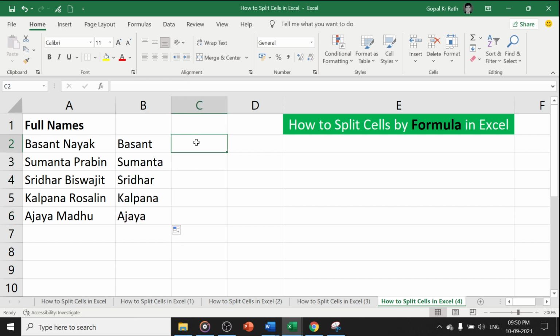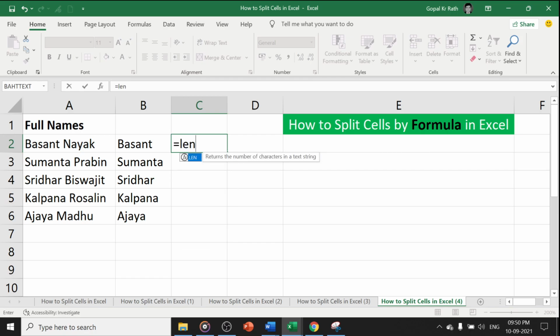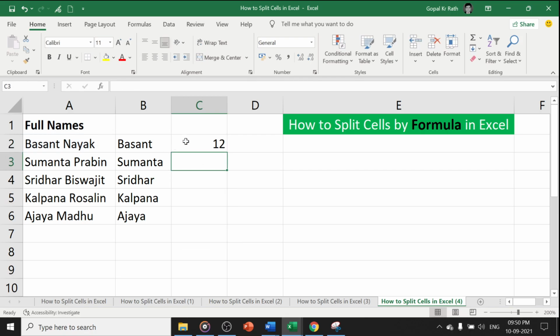So now how to get the second name? It is a little complex, but it is easy also how you can do that. There is another function called LEN function. If you click LEN and select the text, it will show how many characters you have. So now in SEARCH we found the position of the space, and in LEN we found how many total. So now we are going to subtract the characters.